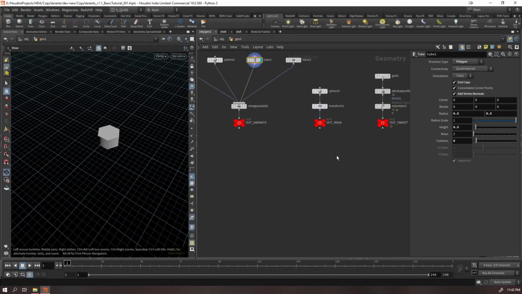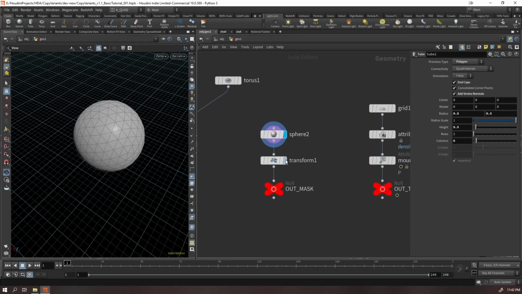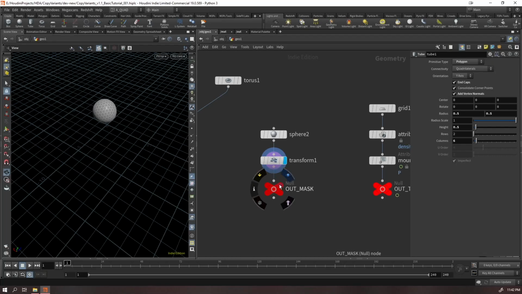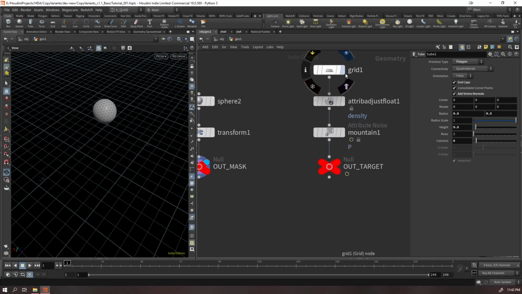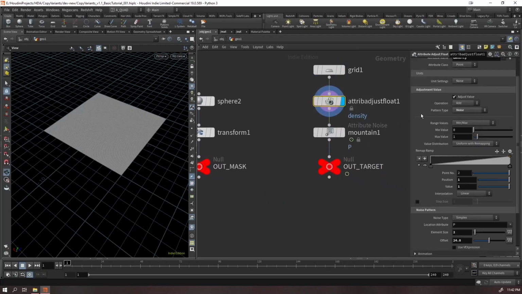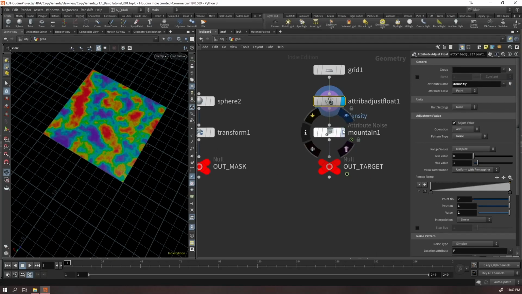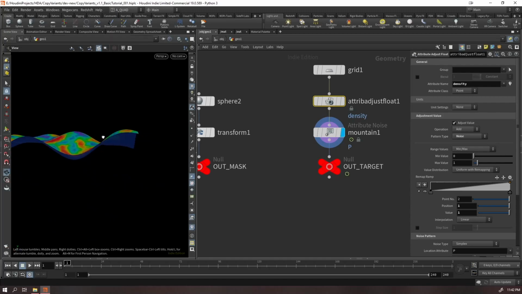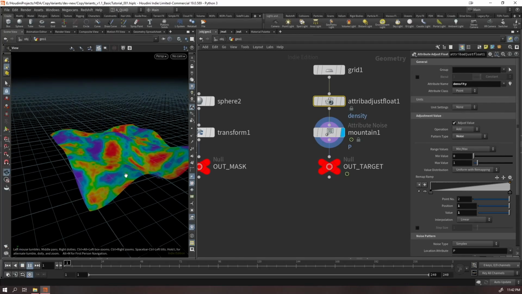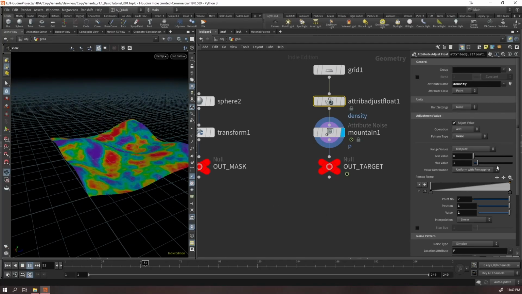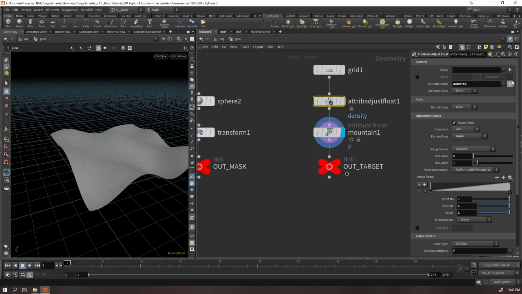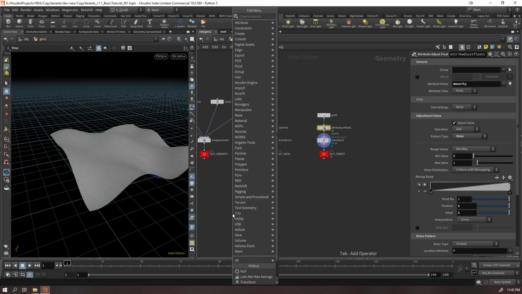And I have a bunch of other stuff in here. So I have this sphere, which later on I will be using as a mask. And also I have this grid, which I generated the density attribute on it. I added a mountain sub, so I get this look, and it's also animated. Perfect. I'm just gonna uncheck density because I don't need to see it.